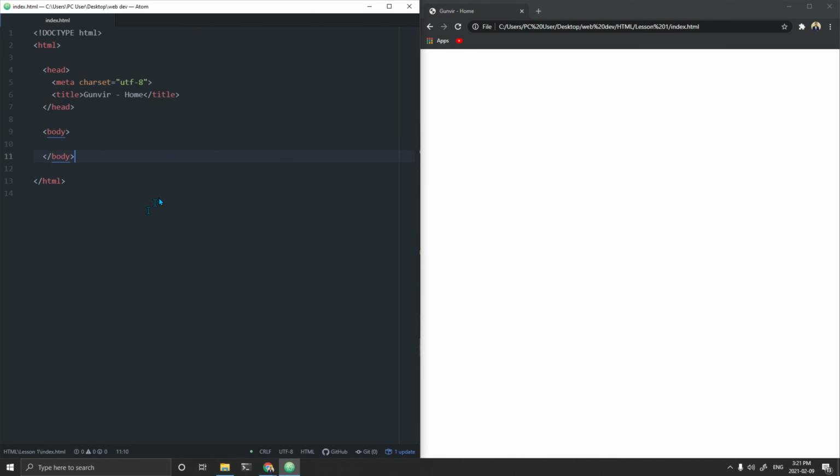So from here, let's go ahead and start adding our H1 tags, which are our header tags. So as a challenge, I want you to go ahead and add some header tag in between the body tags because we want it to appear on the screen.